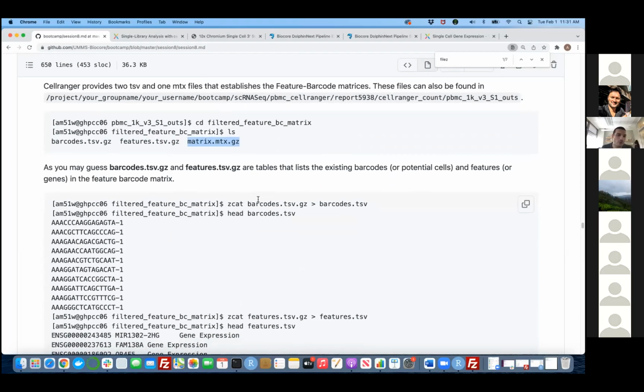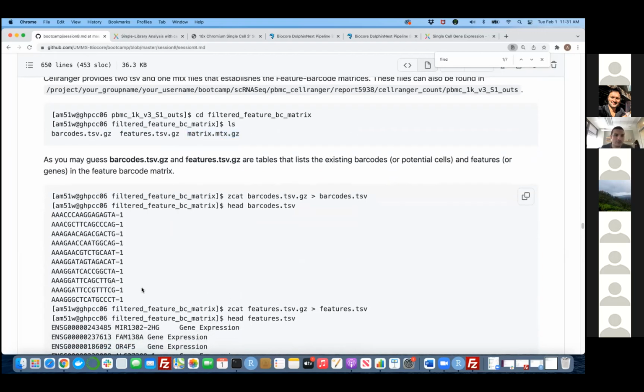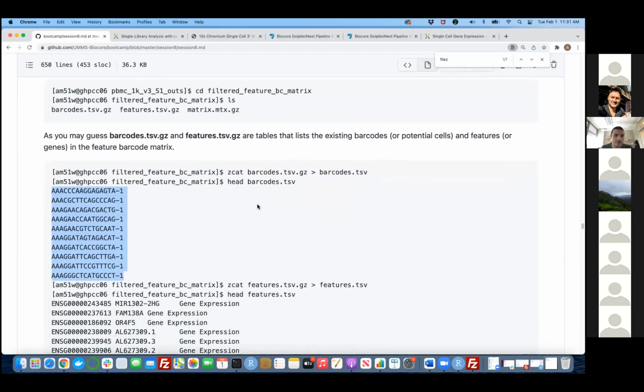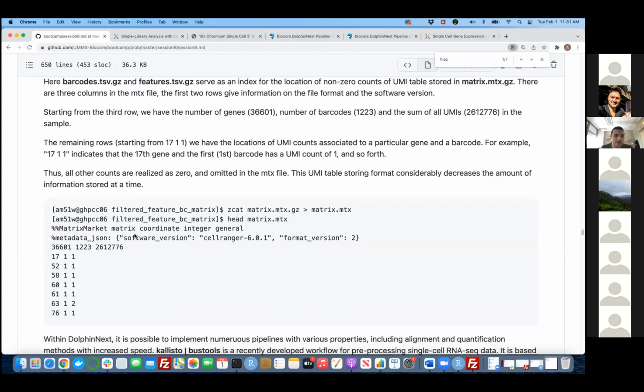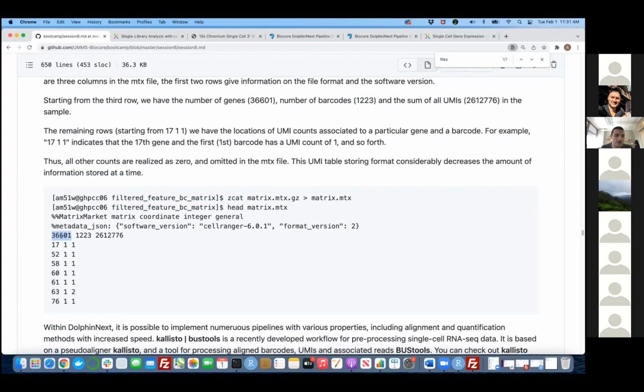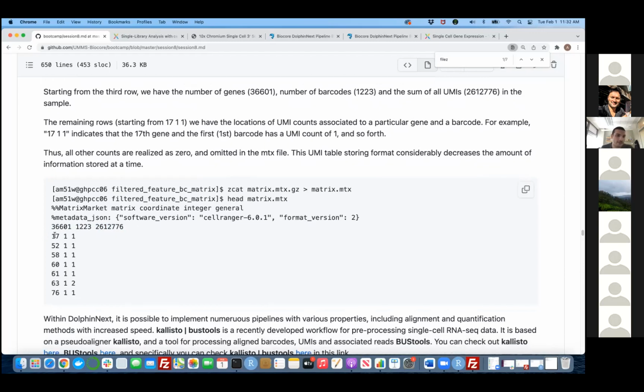So basically, if you open the barcode list, you have the list of the barcodes over here in the barcodes file. In the feature file, you're gonna have the list of the genes over here. And what is actually shown in the metrics is how many genes we have, how many cells we have in the first row, and how many UMIs in total across all the cells and across all the genes we have. And how you have to interpret the second row below that is that the 17th gene in the gene list and the first barcode in the list has UMI count 1.